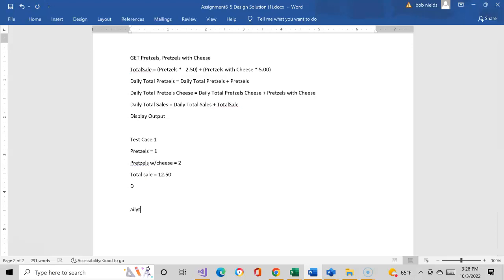My daily total pretzels would equal, in this case, my first time through would be 1. My daily total pretzels with cheese would be equal to 2. And then my daily total sales is going to be equal to, in this case, $12.50.